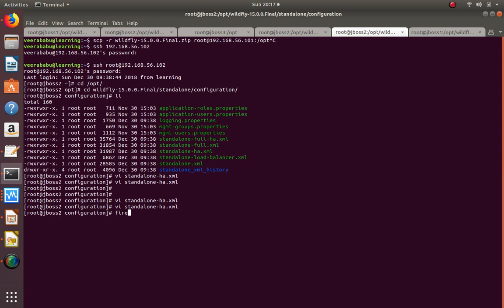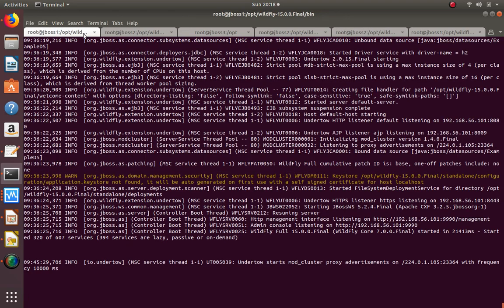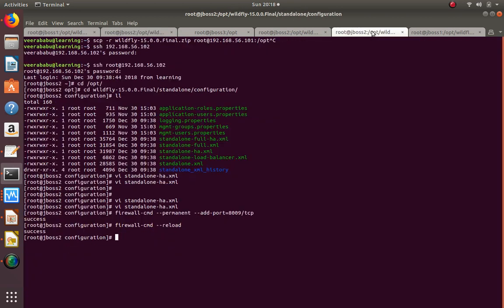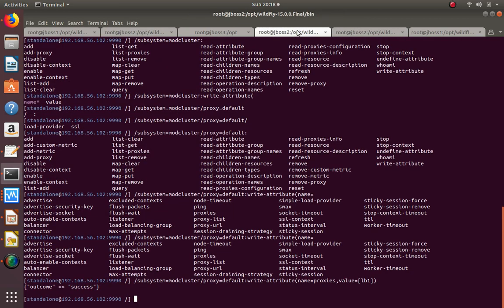Go to the backend server and run firewall-cmd --permanent --add-port. So in the backend server this is 8009. So this is AJP. The AJP protocol is enabled. Okay, that is going to be successful.